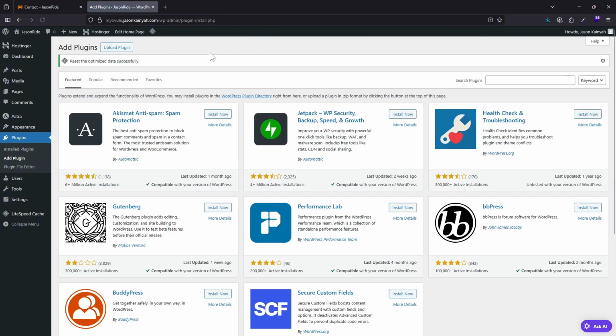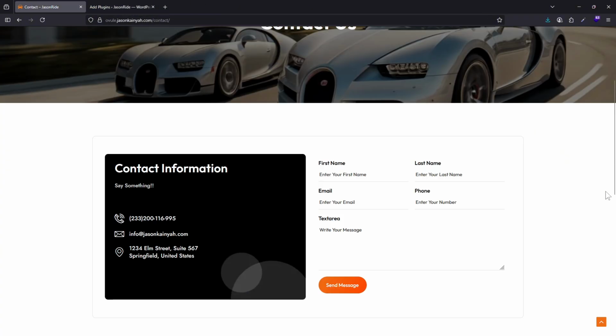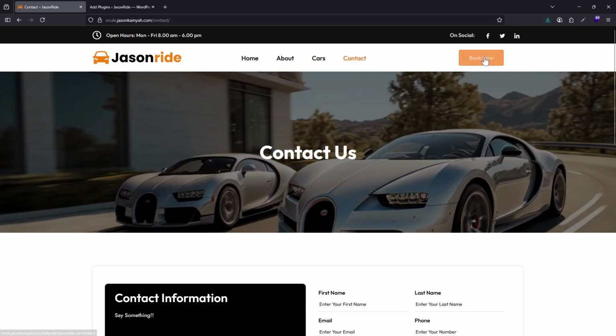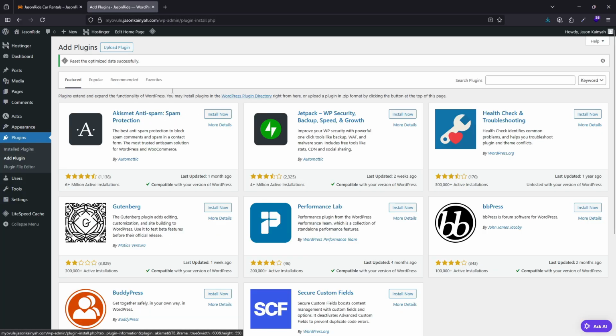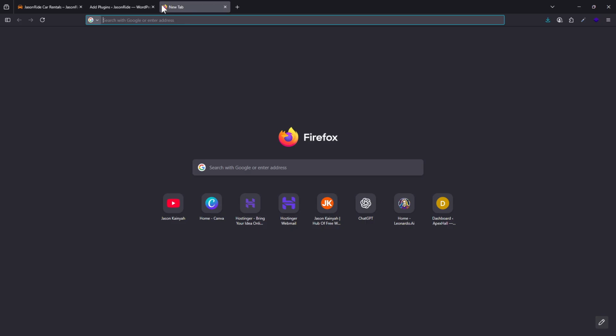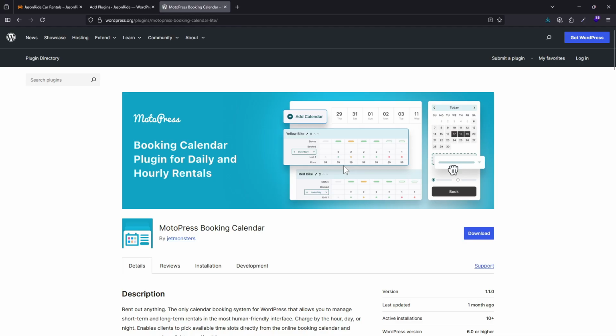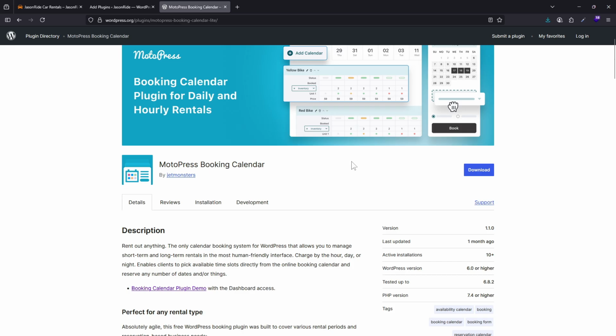Now the next plugin I want us to install is the plugin that is going to add the whole calendar booking functionality to our website. And yes, there's a free version, so we'll be using that one mainly in this tutorial, but I'll also show you about the pro version as well. So there's going to be a link in the description. Just click on it and it's going to take you over to the plugin website. So the link should bring you here. You're going to see this MotoPress booking calendar.